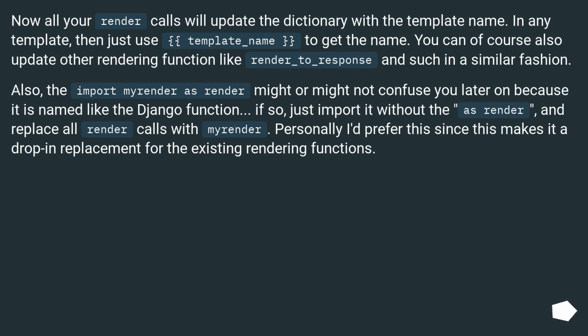Also, the import "my_render as render" might or might not confuse you later on because it is named like the Django function. If so, just import it without the "as render", and replace all render calls with my_render. Personally, I prefer this since this makes it a drop-in replacement for the existing rendering functions.